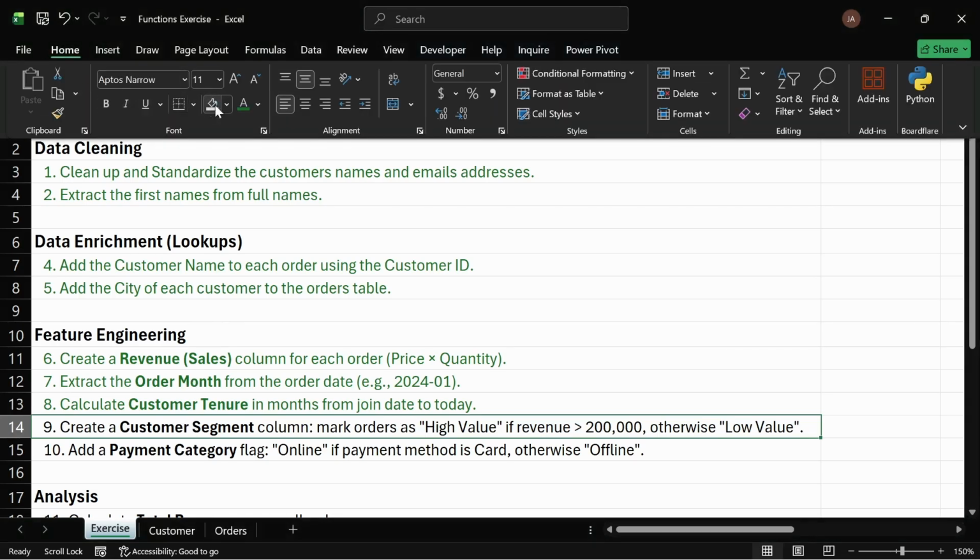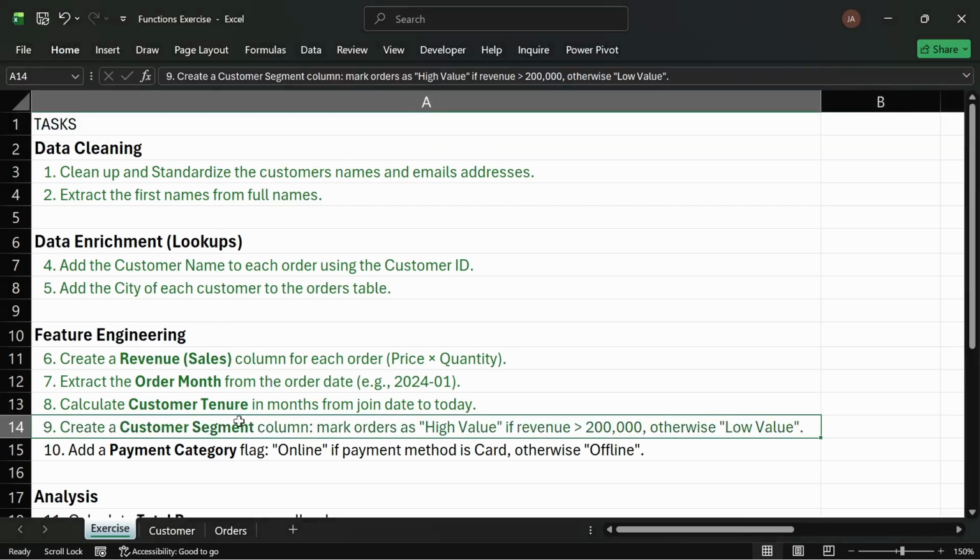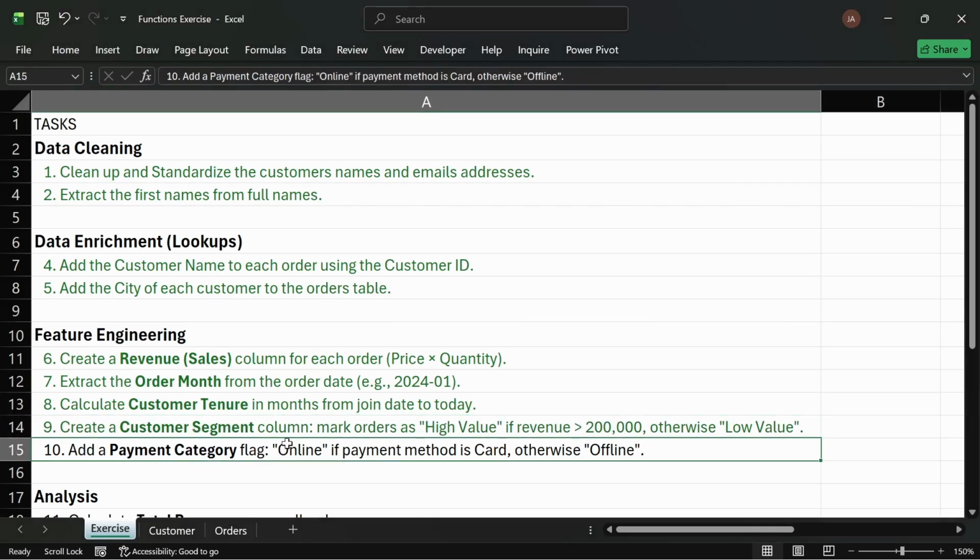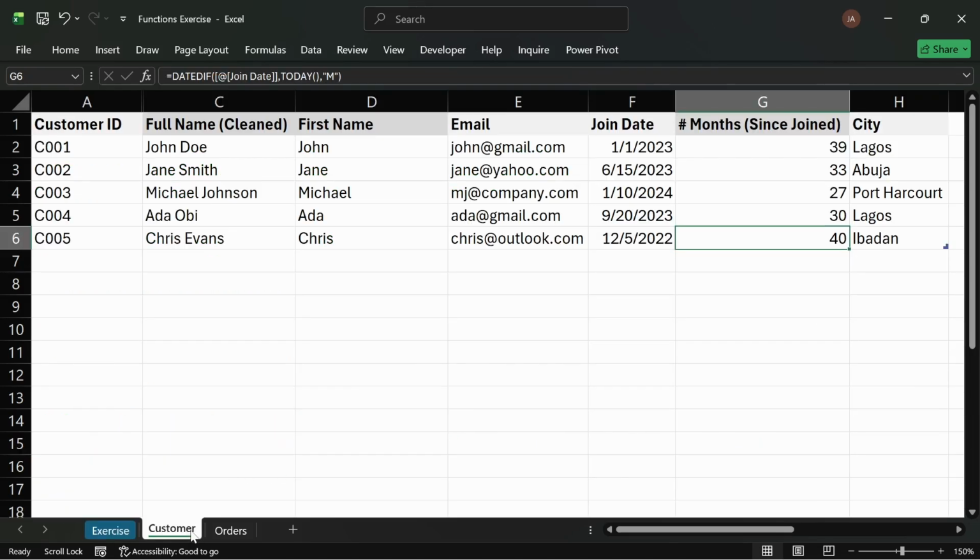On to the next. Now I want to flag payment category. So we'll create a payment category column: online if the payment method is card, otherwise offline. So let's check where we have that.